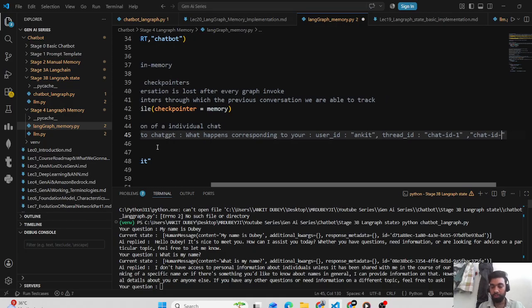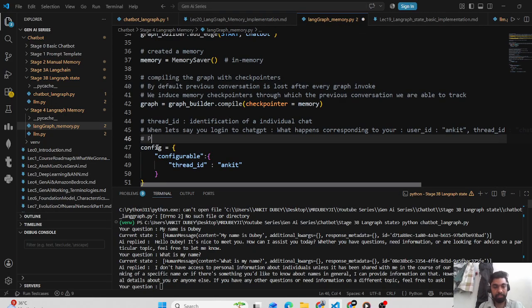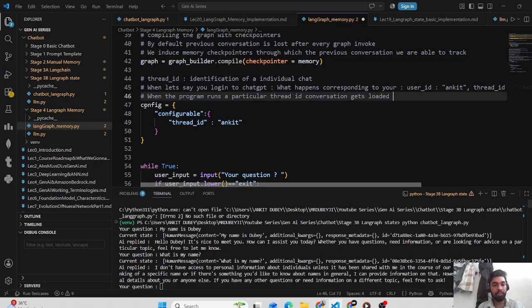So when the program runs a particular thread ID, the conversation gets loaded. What we have done here is create a thread. When we run the program, we want the thread ID corresponding to Ankit. I have just written a name; it can be anything. You can write it as chat ID 1 also.